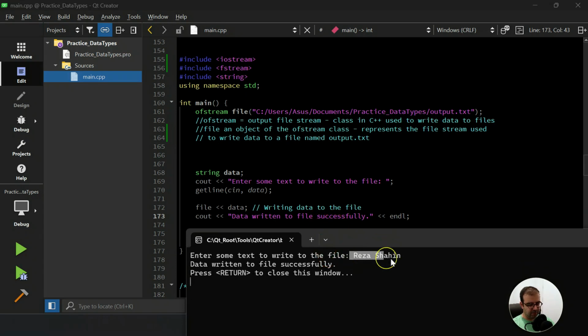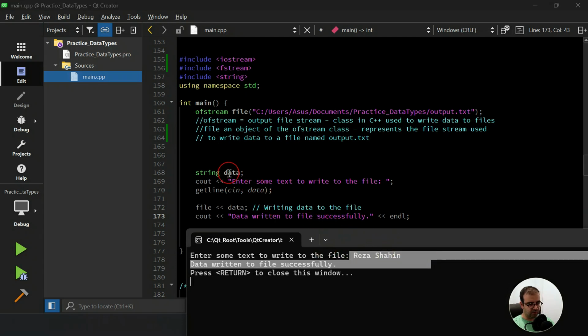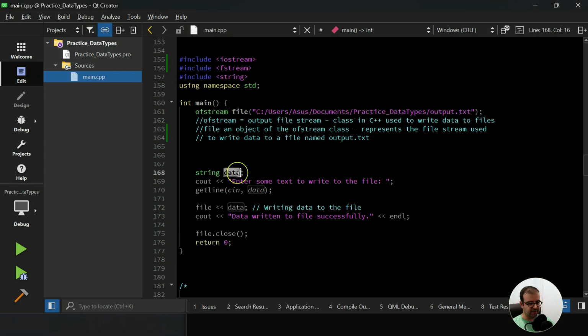So when I type down Reza Shahin, it is going to be stored in the variable called data, which is of a string data type, using getLine and cin syntax. And then we are going to write whatever is stored in this string into the file, which is the object of the OFStream class for writing.